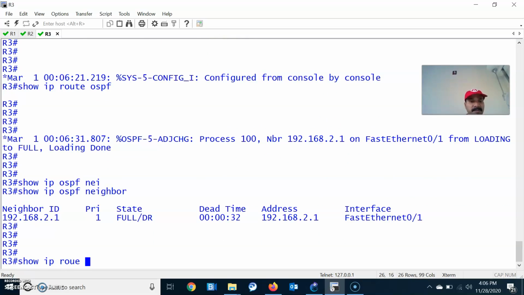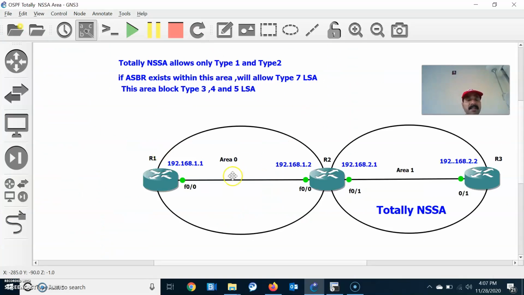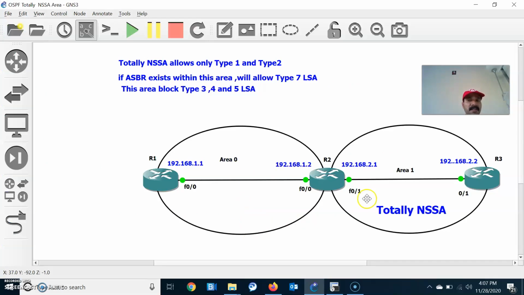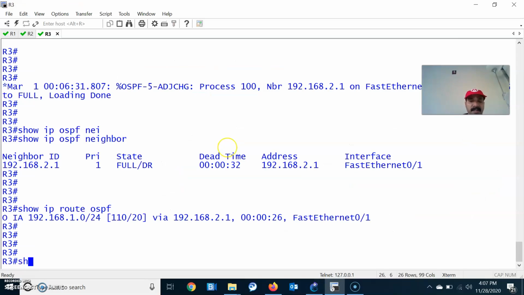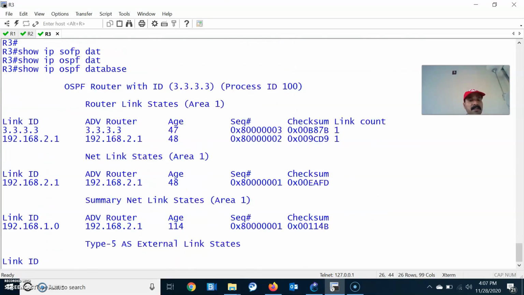Similar way, let us check the routing table. Show IP route OSPF. So it has the inter-area route, that is a route from other areas. Still, I have not configured the totally NSSA, right? So I'm going to configure the totally NSSA. But before that, let us check the topology database. How to check? Show IP OSPF database. So let us check the database.